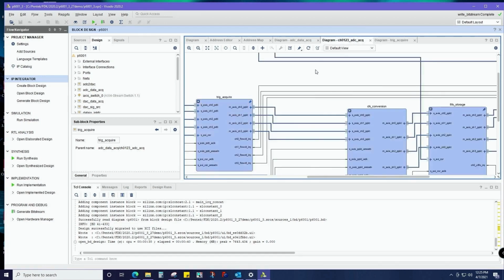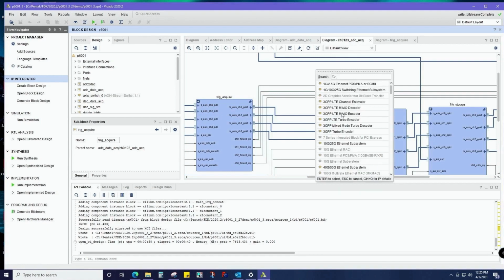So now we want to actually import that traffic meter block. The way we set up the Pentek Navigator FPGA design kit is when you install it, all of the IP appears in the pull-down window in IP Integrator. So it's very easy to find all of our IP.